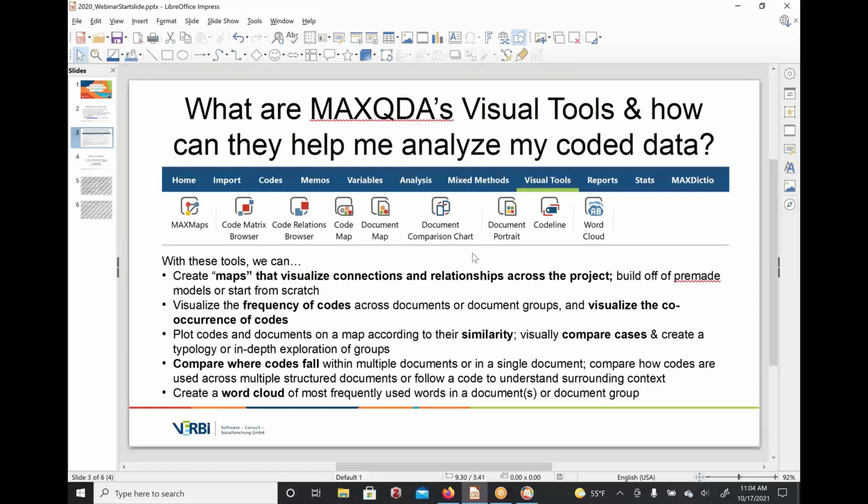We can also plot our documents and our codes on maps according to their similarity. So we can compare how similar these codes are or how similar these documents are and actually visualize that spatially. And in addition, we can compare cases and really create typologies of our documents that we have.